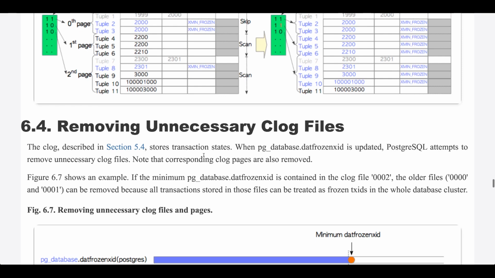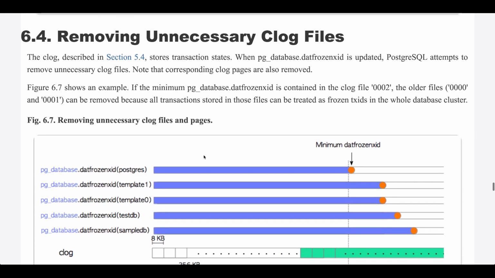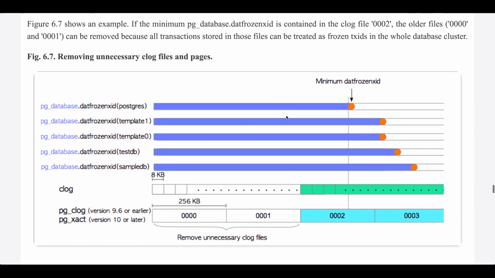(6.4) Removing unnecessary clog files. The clog, described in section 5.4, stores transaction states. When pg_database.datfrozenxid is updated, Postgres attempts to remove unnecessary clog files. Note that corresponding clog pages are also removed. Figure 6.7 shows an example.